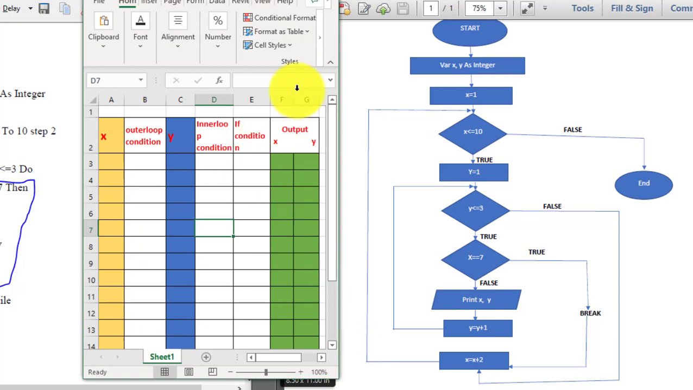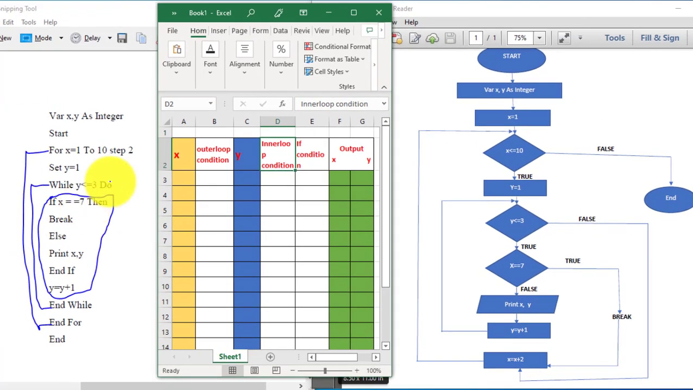So let me draw the trace table, where I have X, the outer loop condition, Y, the inner loop condition, the if condition, and then X and Y. The if condition, as you are seeing here, is this one. The outer loop condition is the condition of the outer loop here.